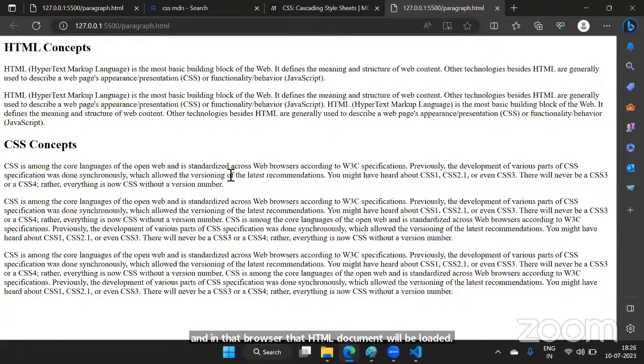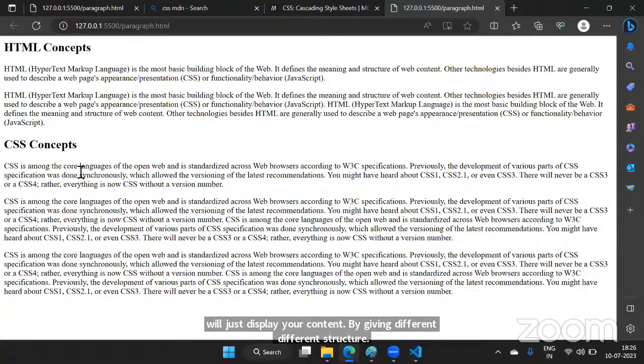And internally, browser will create one web page and it will display your content by giving different structure. It will be so fast that you will not be able to understand that browser had done so many things internally. Once we start learning JavaScript, then you will understand what browser is going to do internally. That will be done in fraction of seconds. So many things a browser will do to show this content on this web page. What things it will do, we will understand after understanding some concepts of JavaScript, some concepts of CSS and HTML.